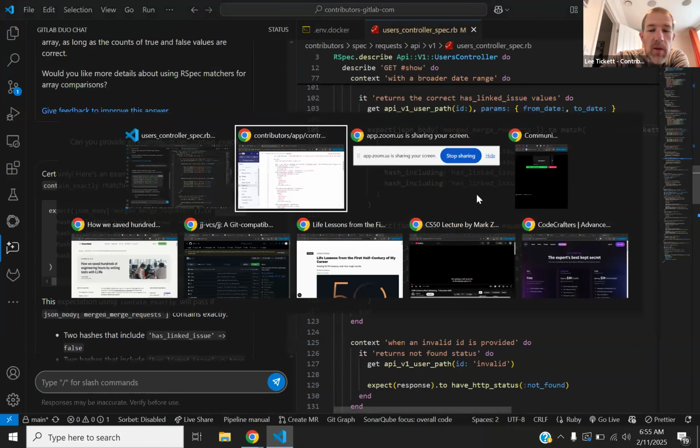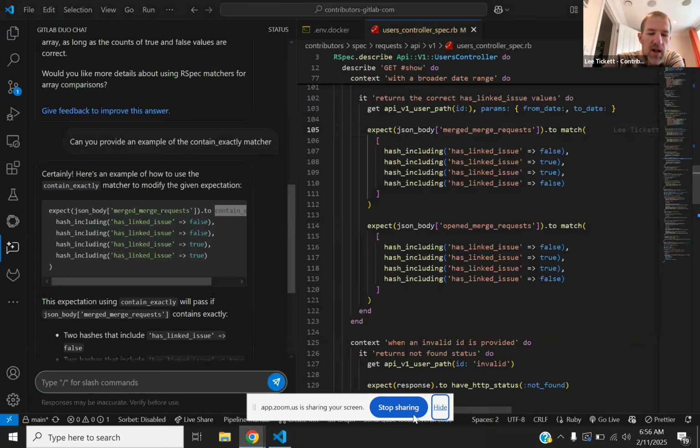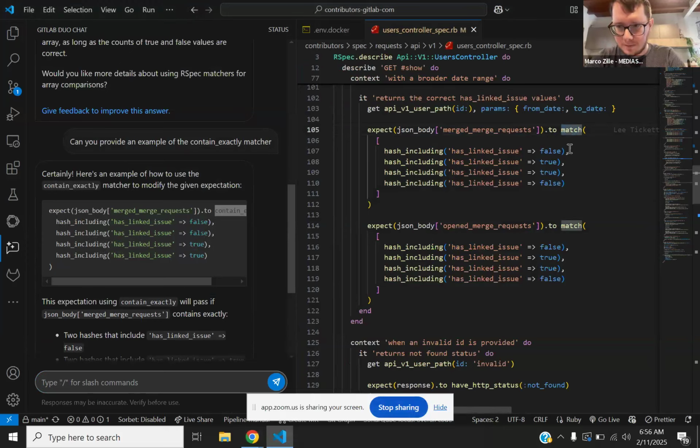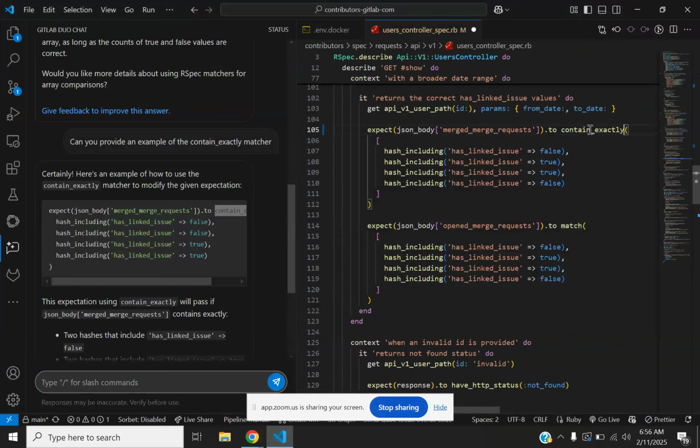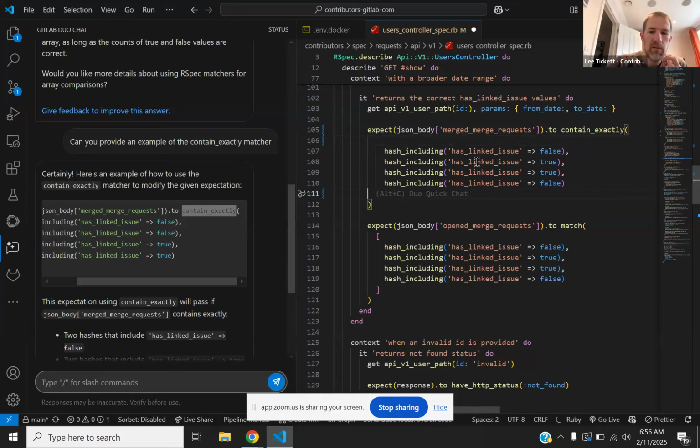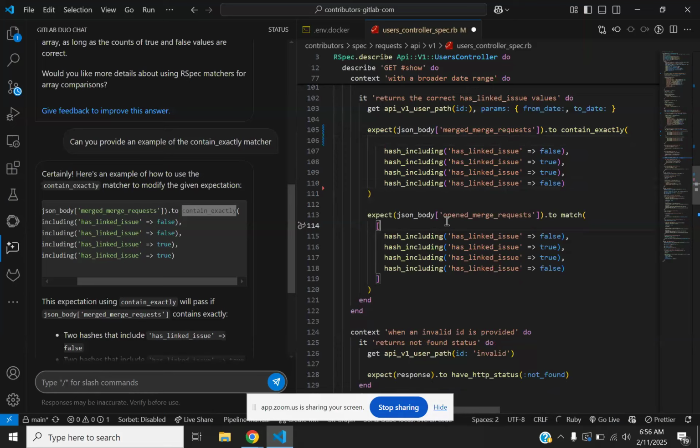Yeah, cool. Oh, okay, it's suggesting contain exactly. I mean, you can keep sharing your screen. So it would be contain exactly, and then I get rid of my square brackets, right? Yeah. And then I assume I should also probably do it to this one as well. Yeah.